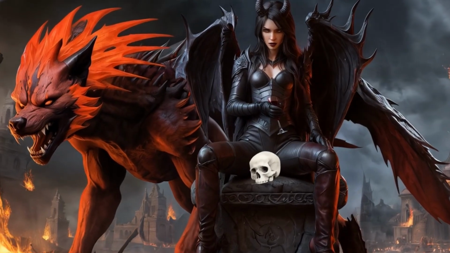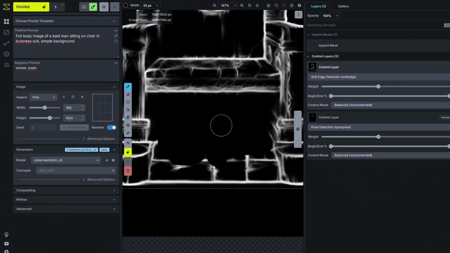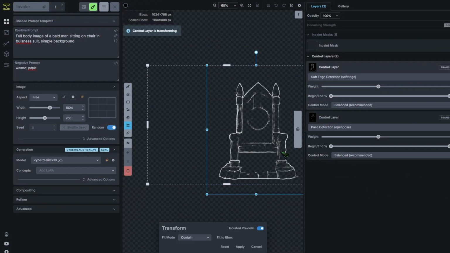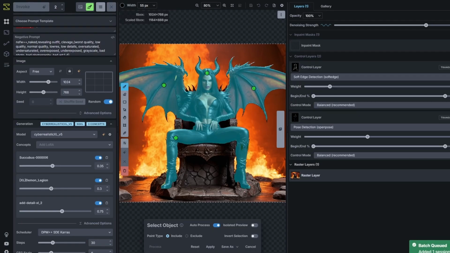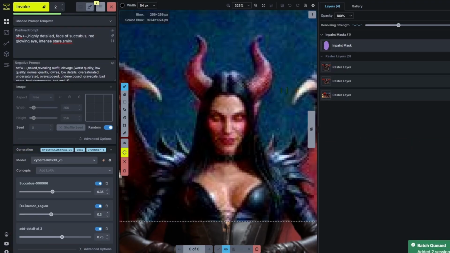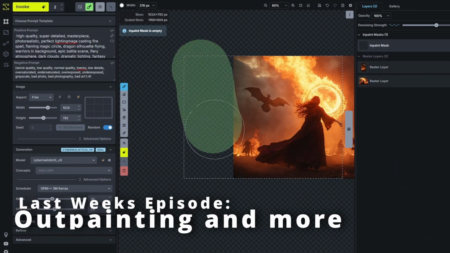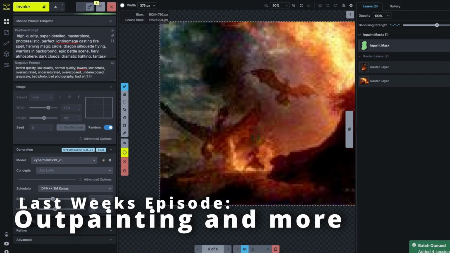This UI can do everything. Edit your control net images and position them, creating regional masks and prompts, object segmentation, and so much more. Hello my friends, this is part 3 of my Invoke tutorial series.